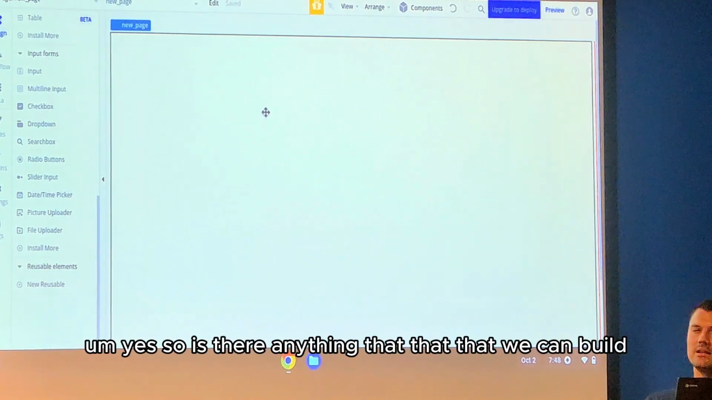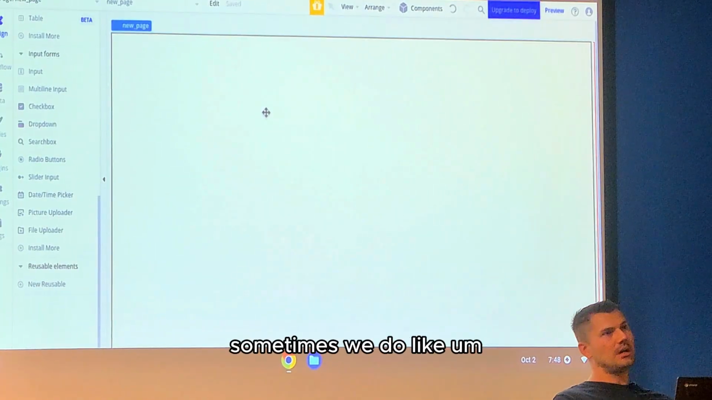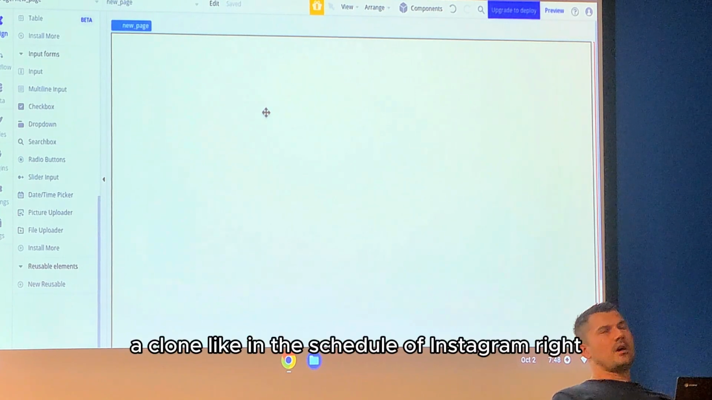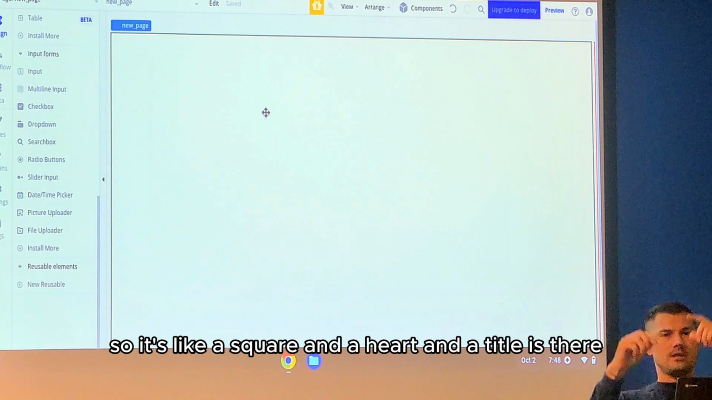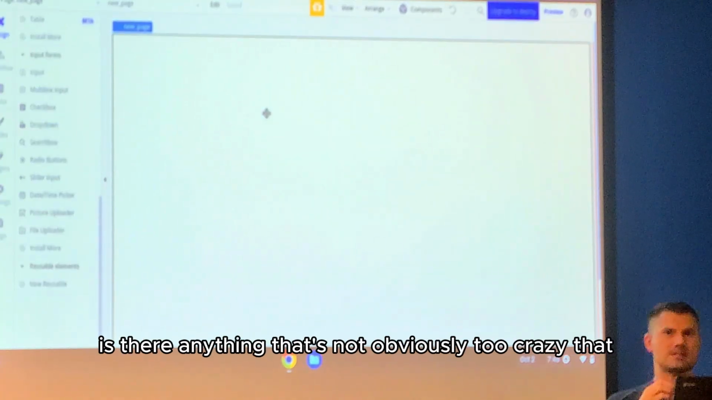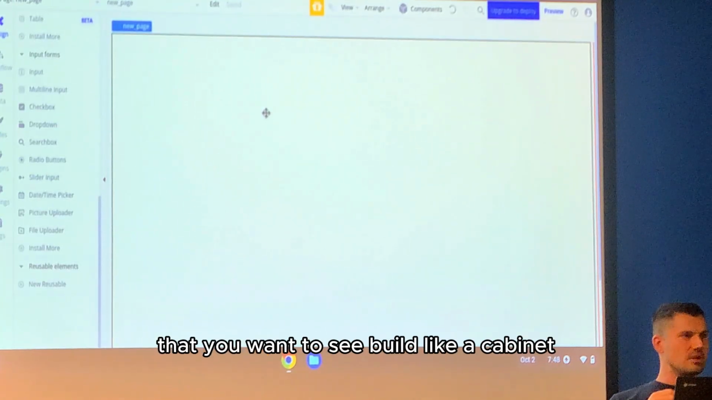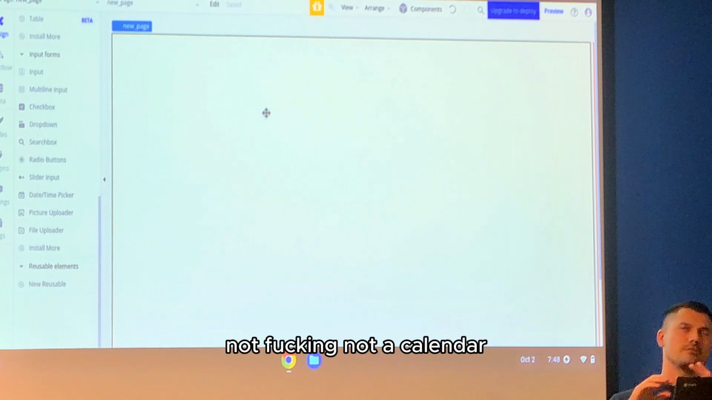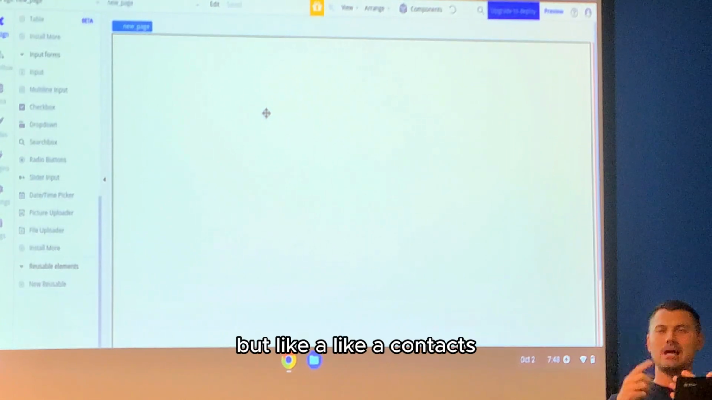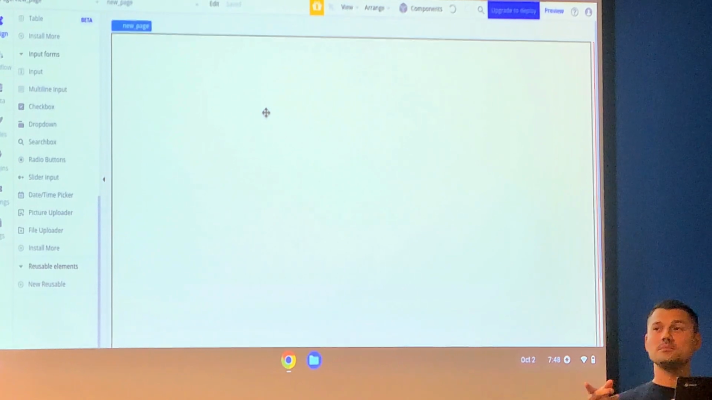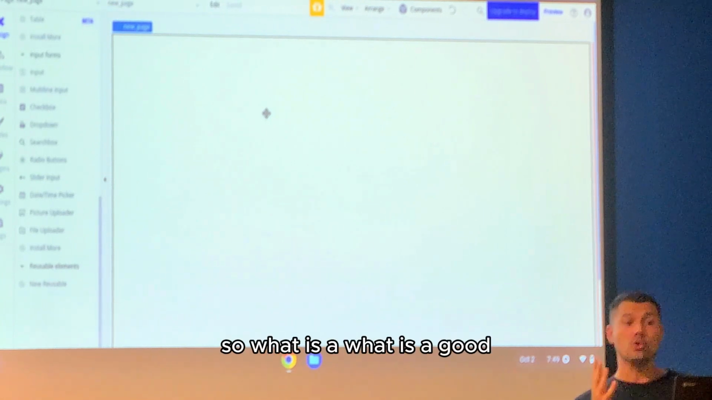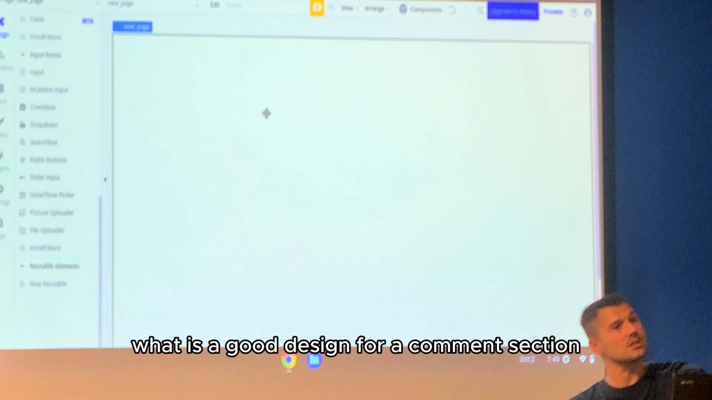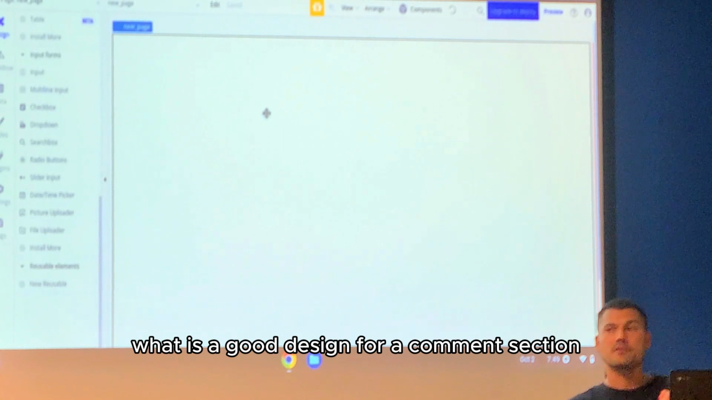So is there anything that we can build? Because sometimes we do a clone, like in this case we have Instagram, right? So it's like a square and a heart and a title. Is there anything that's not obviously too crazy that you want to see built, not a calendar, but like a comment section? Can you build a comment section? Comment section, yeah. So what is a good design for a comment section?